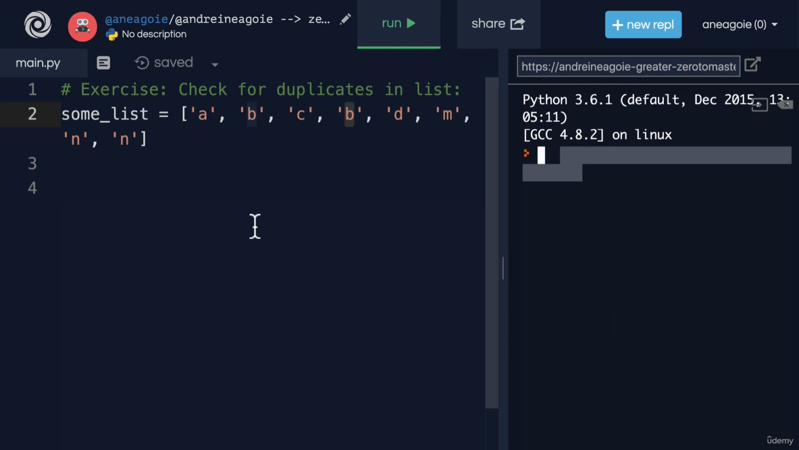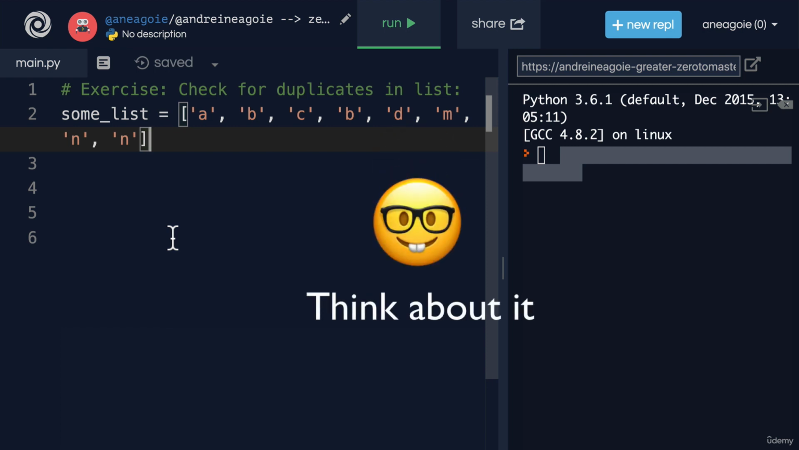Pause the video, give it a go. Otherwise, I'm going to keep going with the answer. And by the way, you're not allowed to use sets for this. So for this exercise, you can't use the data structure sets. Instead, you have to just use conditionals and loops that we've learned in the past couple of videos. So give it a try, pause the video, and when you're ready, I'm going to go ahead with the answer.